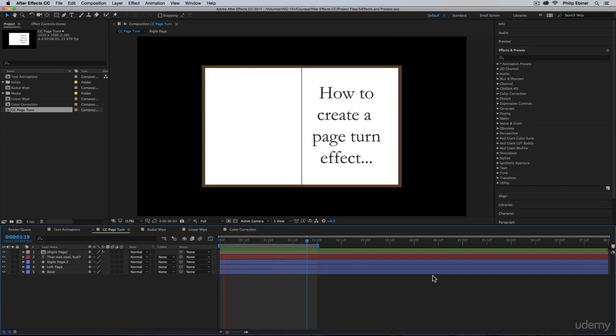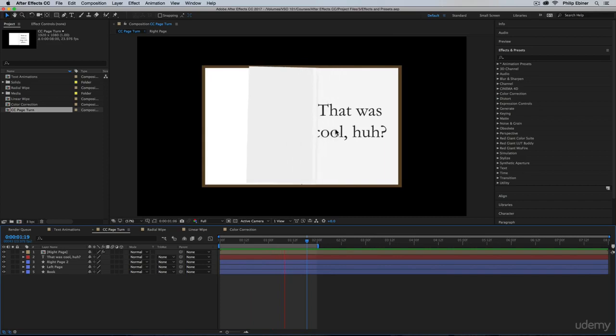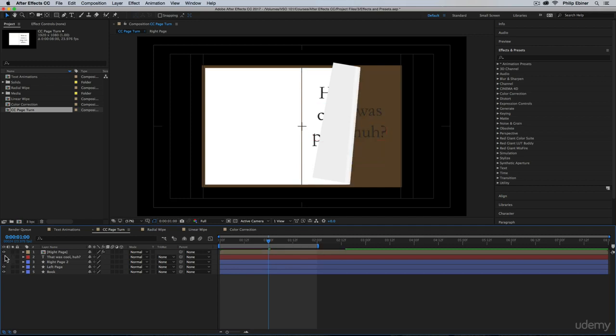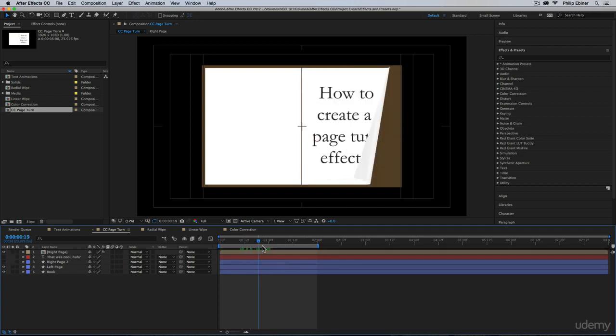In this lesson, we're going to create this page turn effect. What you see is this page being sort of picked up and wiped over. Let me just turn off the background page so you can see what is going on a little bit better. So it flips over just like so.